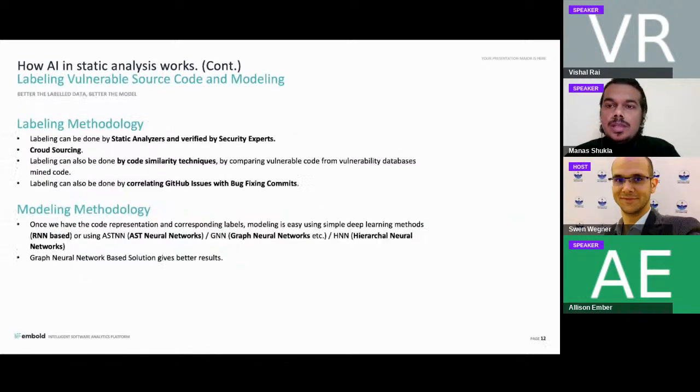Okay, so once we know how to represent the source code, we have to define how we get the labels for vulnerable source code. This could be a challenging task, since data availability is always an issue. Labeling can be done by static analyzers and verified by security experts to remove any false positives, or it can be done using crowdsourcing, or there are other efficient, more automated techniques, like code clone detection. We can apply code clone detection to identify vulnerable code from, say, a vulnerability database. That is a way to identify vulnerable source code.